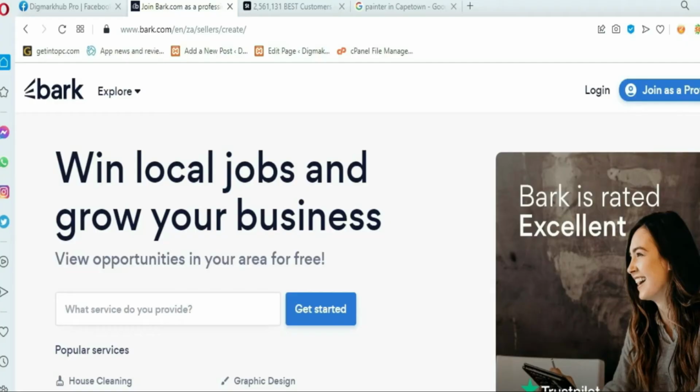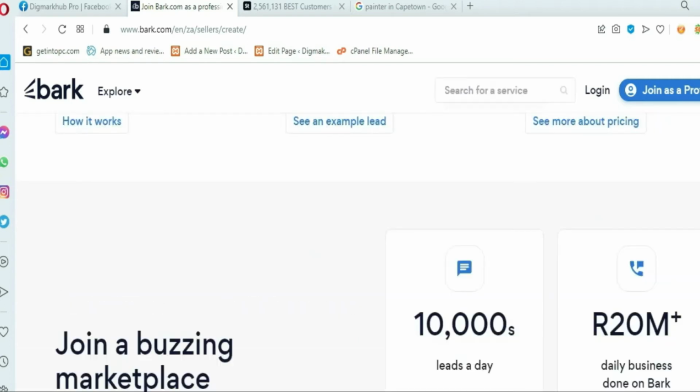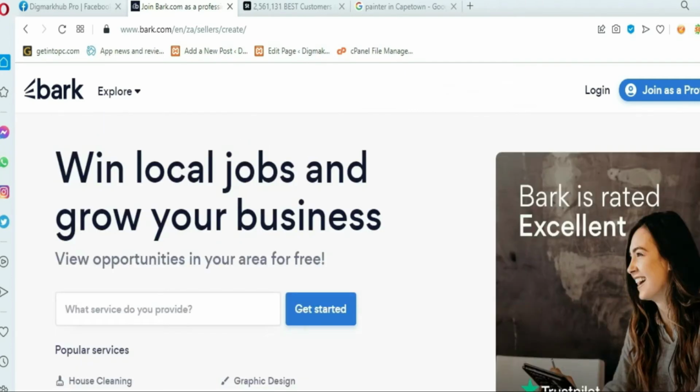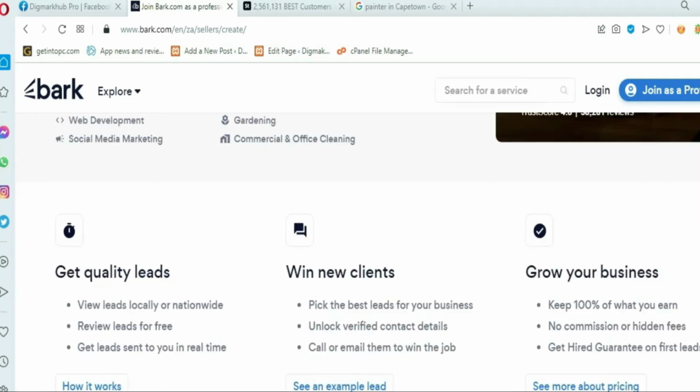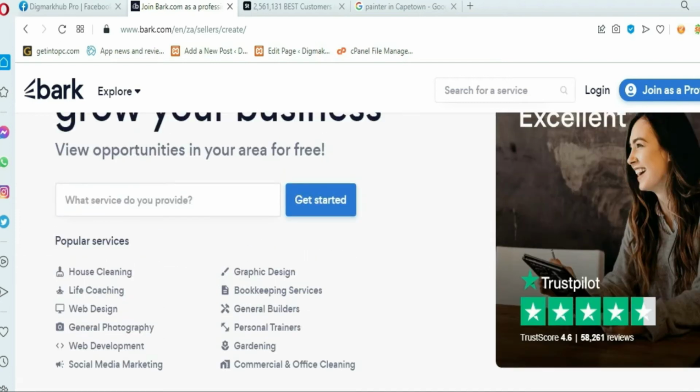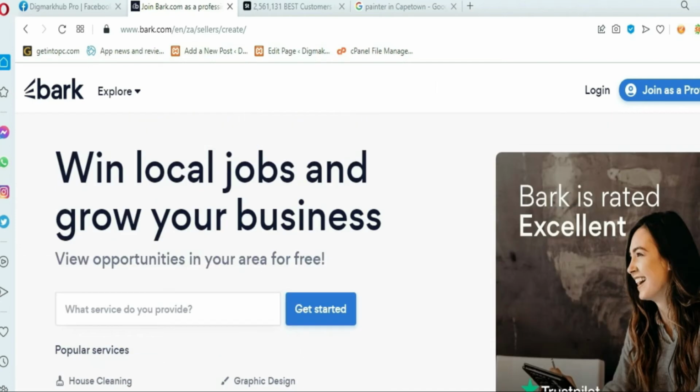That's not guaranteed, because it happened to me when I decided to try it. I don't know now if they are still offering that offer. Then after that, they have a credit system the same as the other profile which I showed you, and you can get more customers from this platform, and it's very powerful.